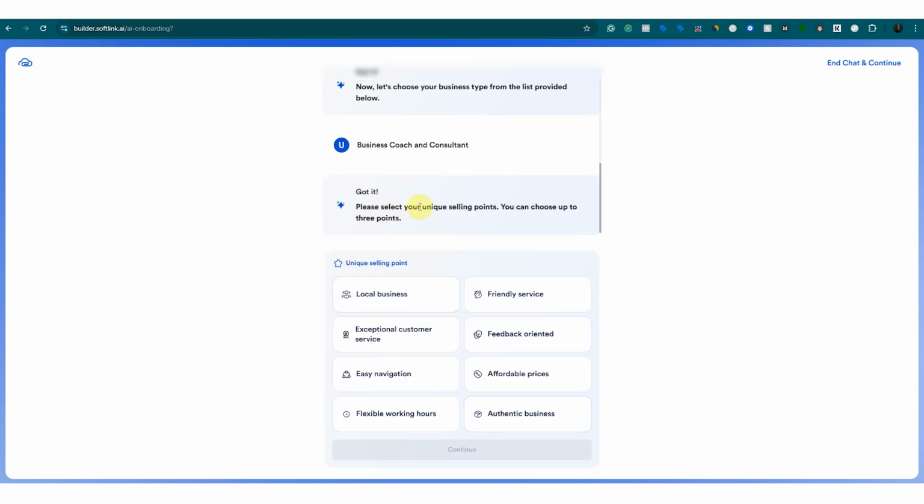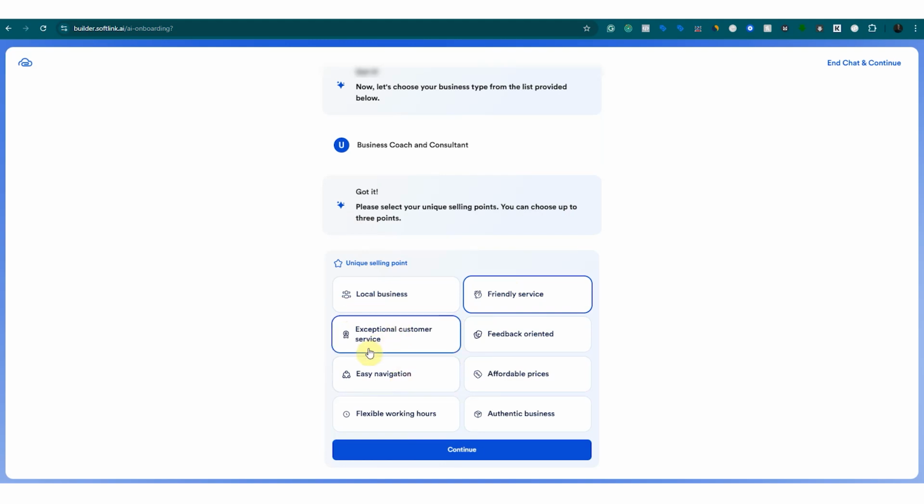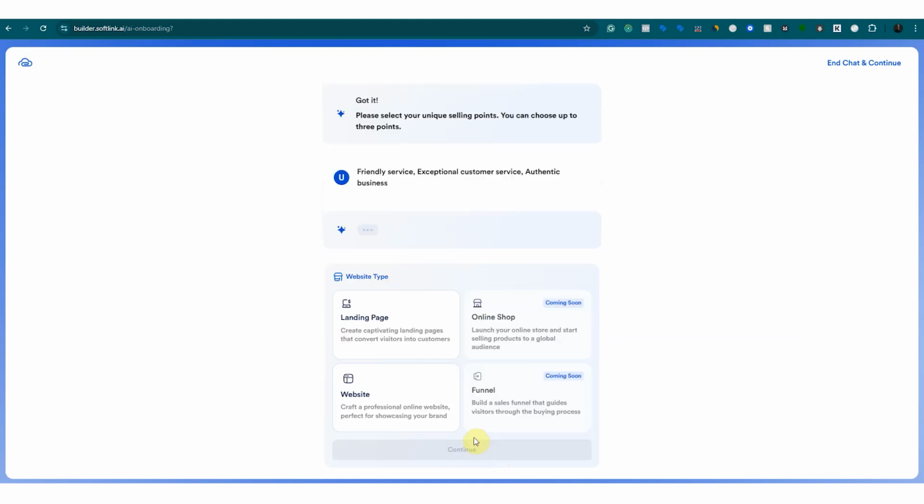Okay, so please select your unique selling points. You can choose up to 3 points. Okay, so the unique selling points, I would select friendly service, exceptional service, authentic business. So you just need to select 3, 1, 2, 3, then continue.